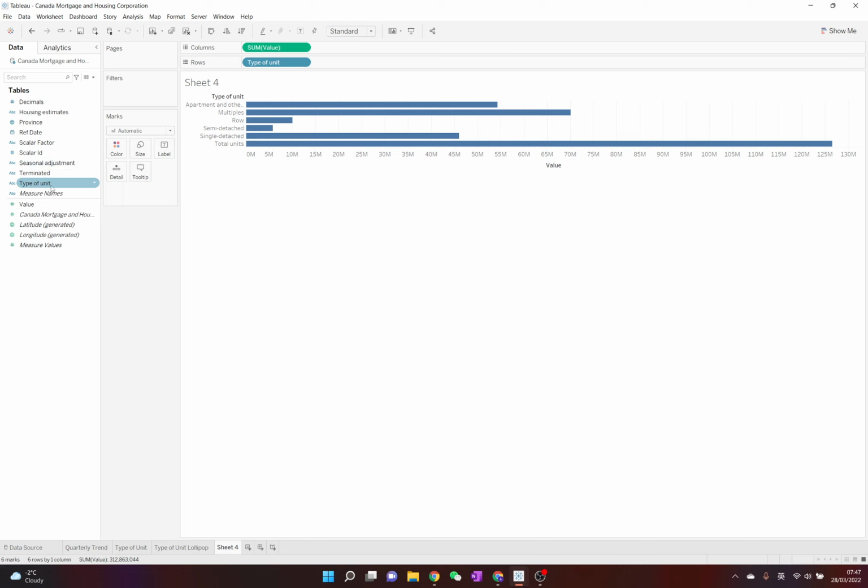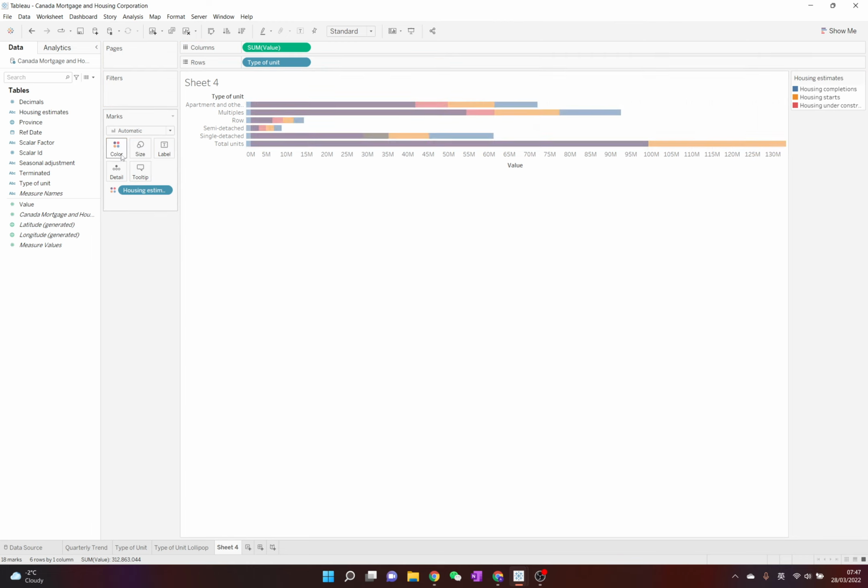Some measure. Let's bring something to try, this house estimate. Bring it to the color. Now here's our stacked bar chart. We can also rearrange this. Maybe say start goes to the top, completion goes to the bottom.